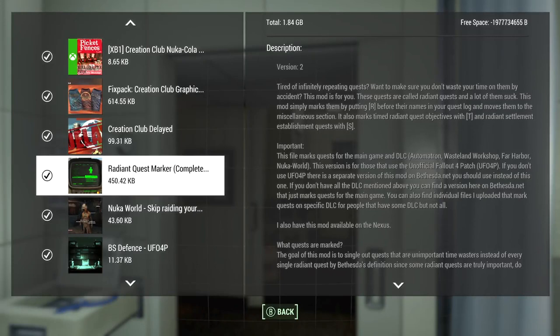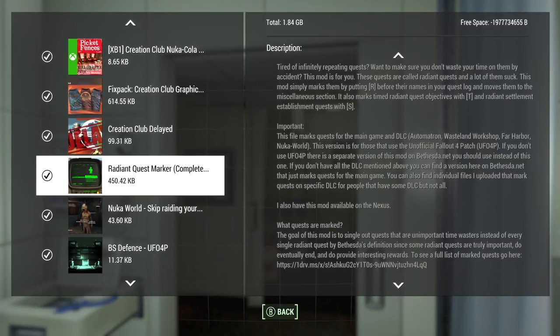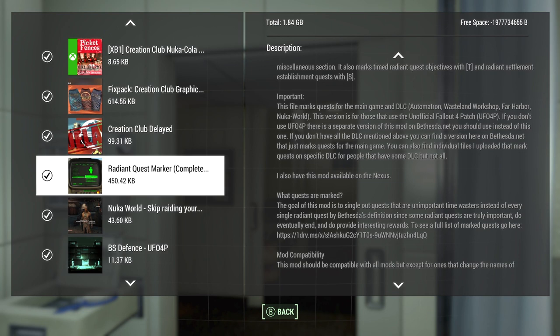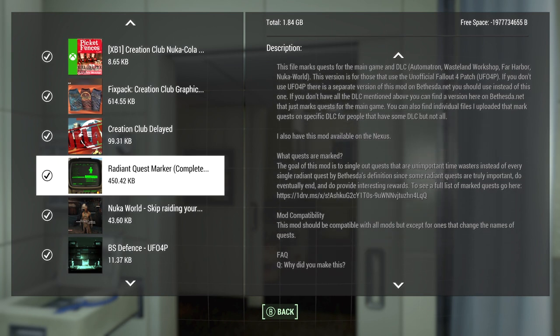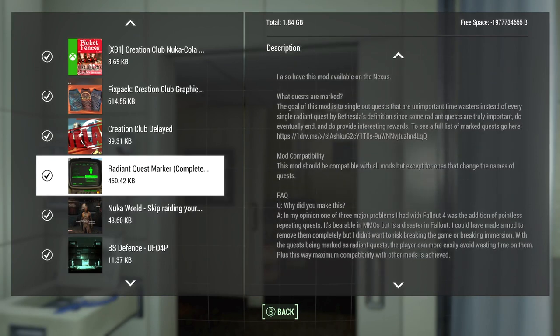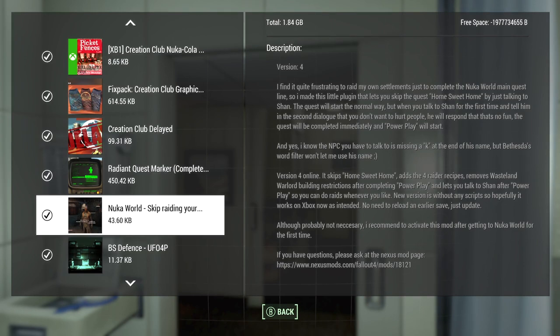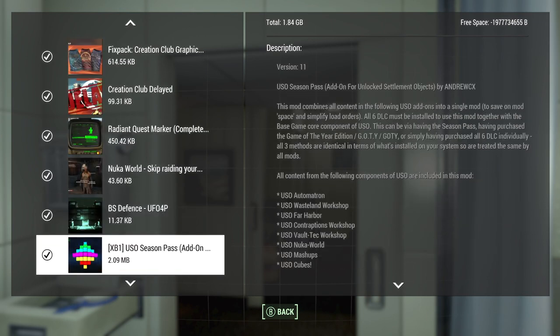Radiant Quest Marker. This is just a personal preference for me. It just lets you know when there's one of those quests that repeat forever. It has some appear in your quest menu in a certain way, so you're not doing quests over and over again, thinking there will be an end when there's not. This lets me skip, so I can complete the Nuka World storyline without having to go back and raid settlements. I don't want to do that.